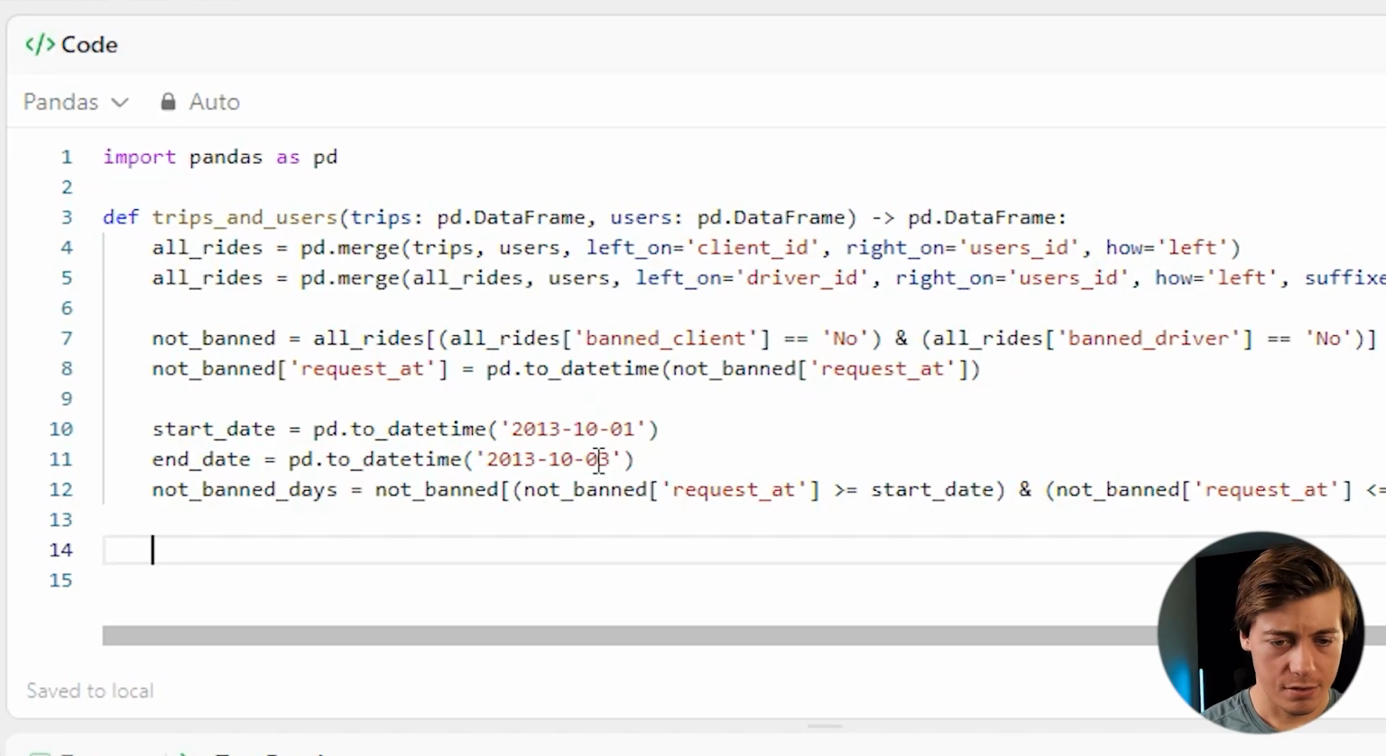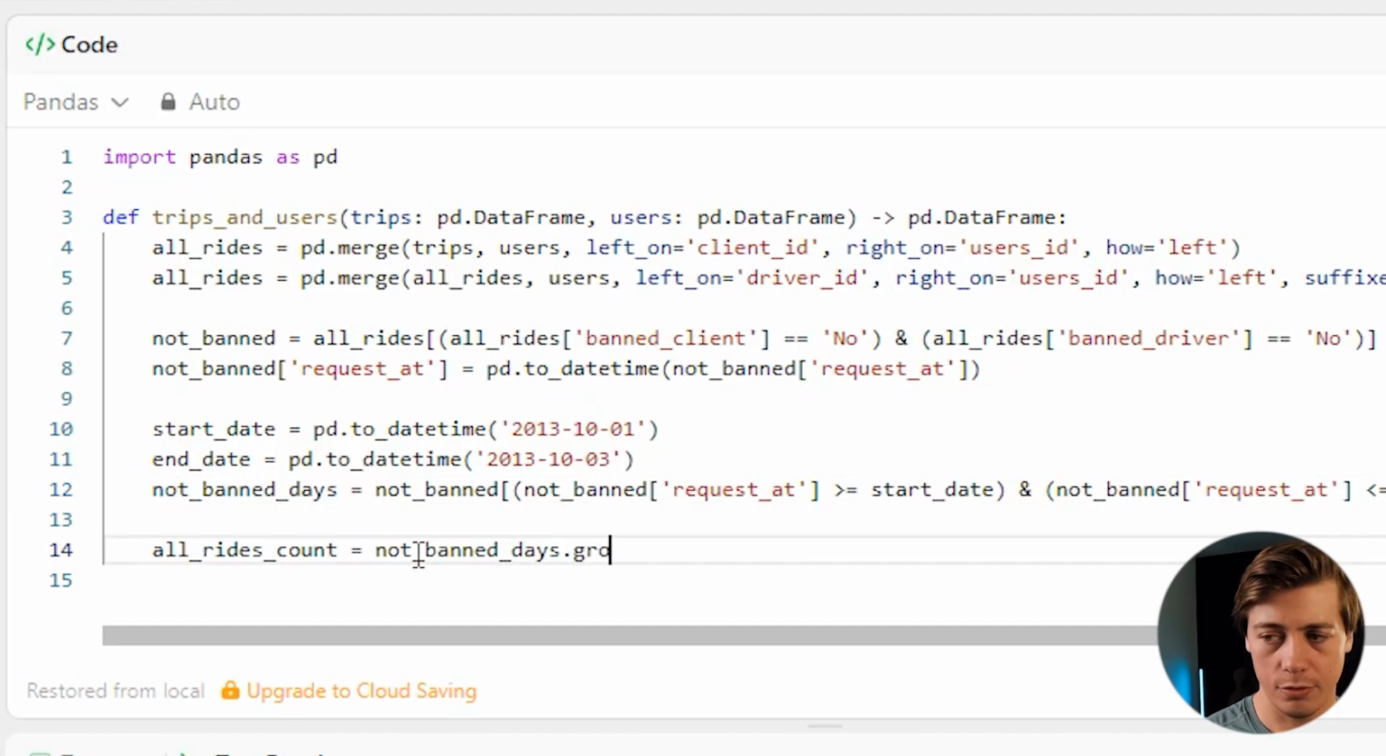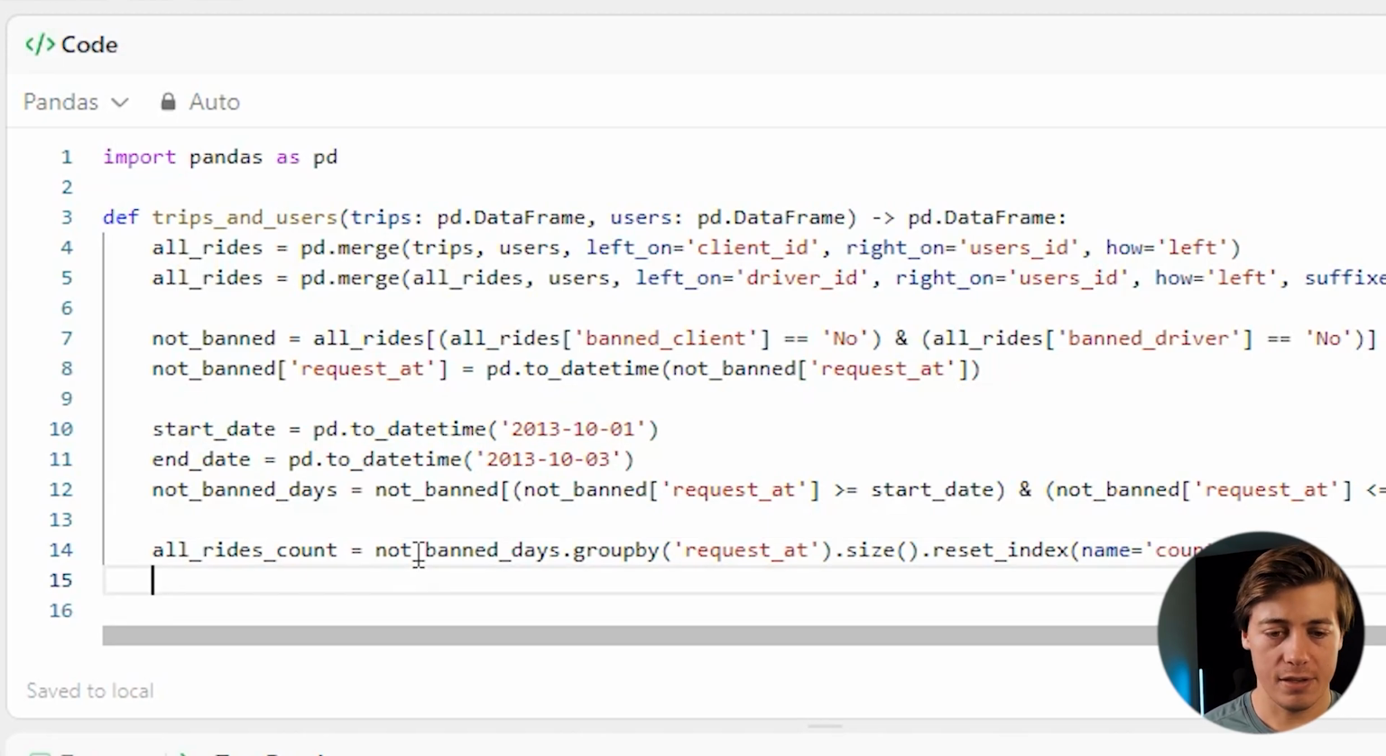Looking pretty good. So now what we need to do is all rides count. So all rides count equals, and we're going to say not banned days. So we're going to group by our request at, like this. All right. Then what we're going to do is dot size, and then reset our index. So reset index, and we'll say name equals count. Then what we're going to have is our canned rides.